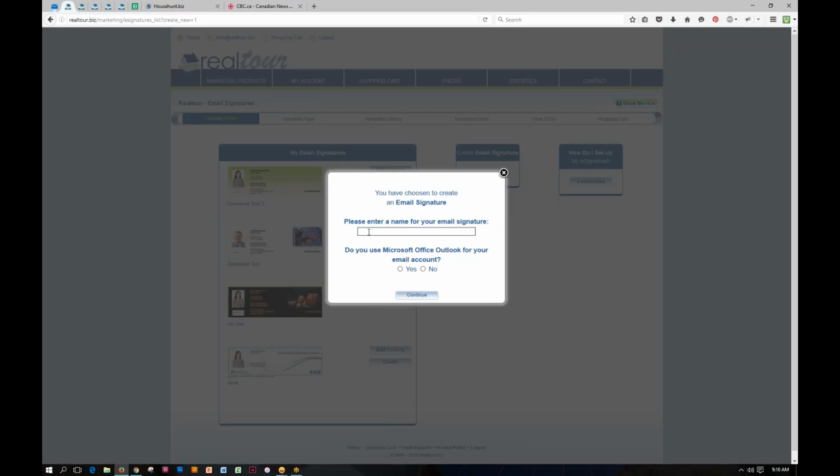The first thing it wants me to do is give a name for my email signature, and this is just in case you end up having 5 different signatures. People might be thinking, why would you have 5 different ones? But you'll see that we've got some fun holiday ones. So you might want to have your standard corporate one, and then a couple of holiday ones that you change up during the year just for fun. So let's just call this Jana's corporate sig.